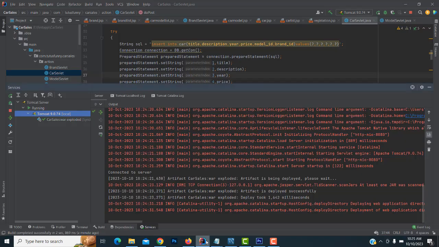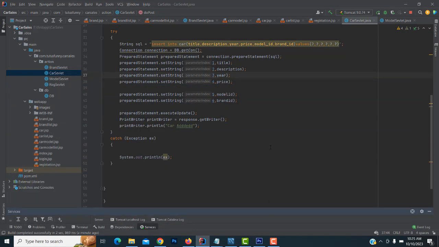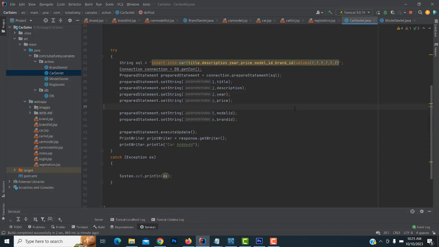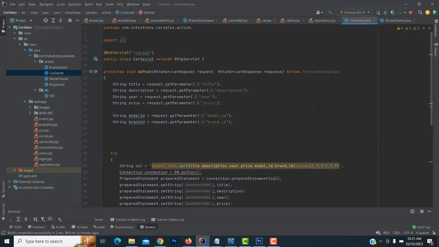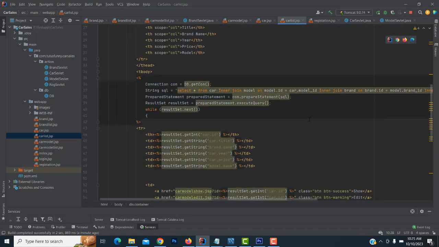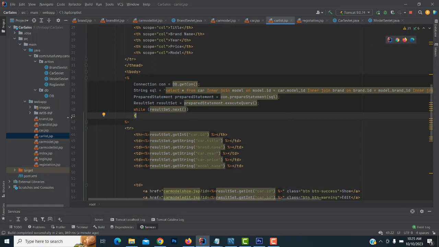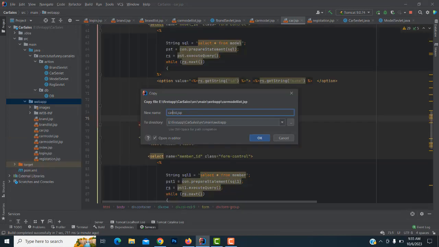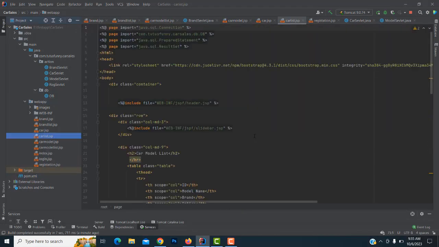So what you can do is go back here. Right, you have a list of the car list. Car model list, car list. Right, the list has been created.